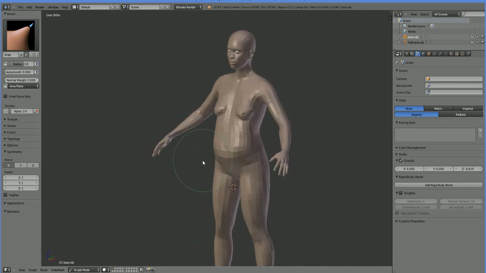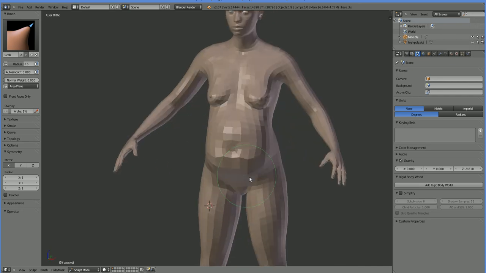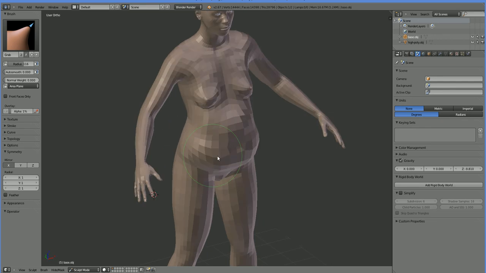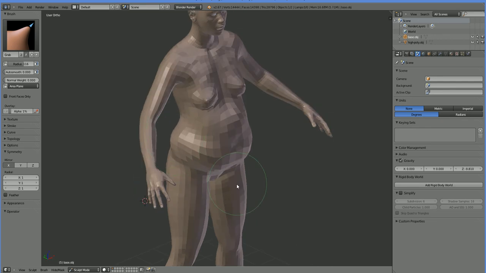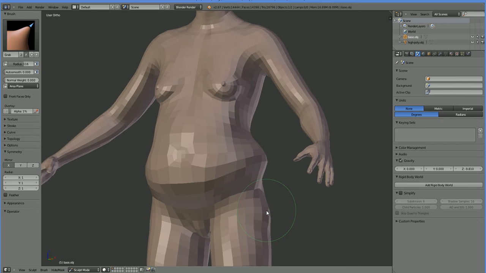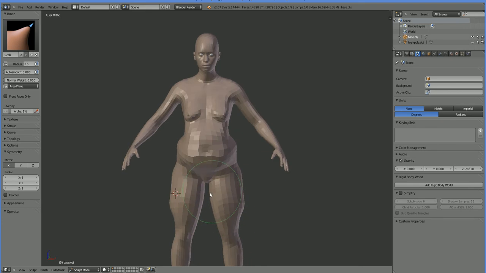So right now I'm just pulling out the belly. There we go. Now we're going to pull out the hips like this. Maybe the inner hips too. The inner thigh, I guess.